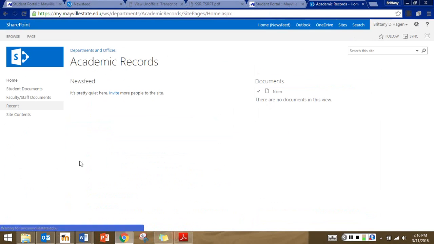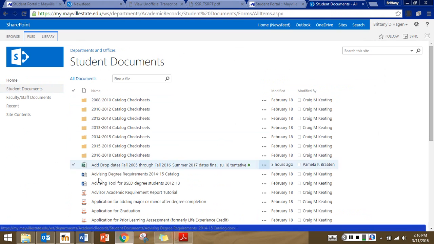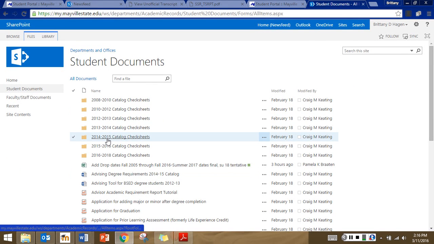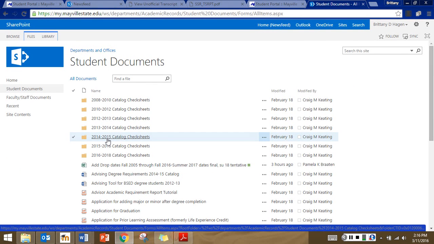So I'm going to click on academic records, and over here on the left side, you're going to see student documents. So if you click on student documents, you're going to see check sheets. A check sheet is an Excel file that lists all the classes that you are required to take for your major. So you have to decide, when did I start at Mayville State? When was my first semester? Was it in the fall 2014 to spring 2015 catalog? Did I just start last fall and it's the fall 2015 to 2016? Or was it before?